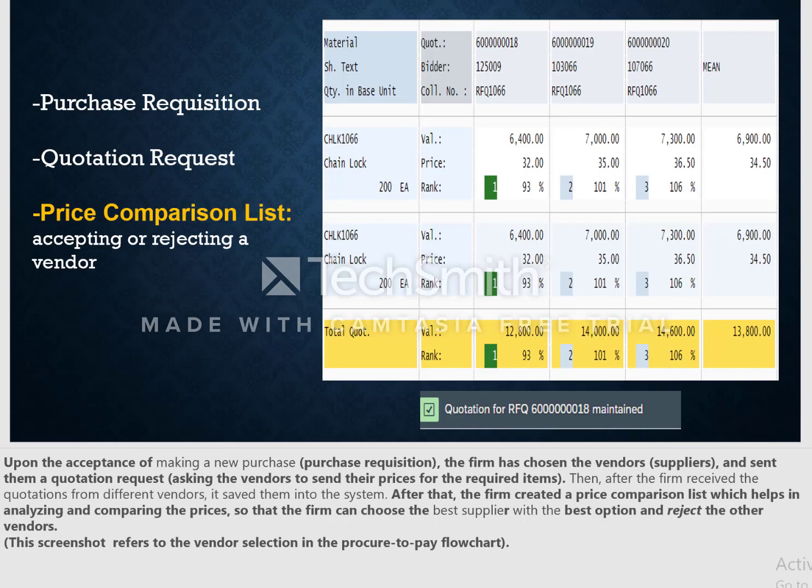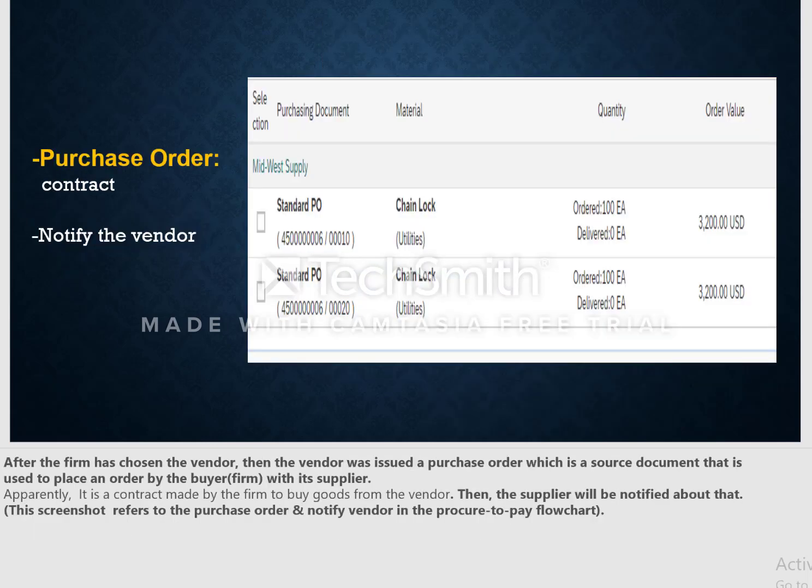Upon the acceptance of the purchase requisition, the firm has chosen the vendors and sent them a quotation request asking the vendors to send their prices. After that, the firm created a price comparison list, which helps in analyzing and comparing the prices so that the firm can choose the best vendor and reject the other vendors. This screenshot refers to the vendor selection in the procure to pay flow chart.